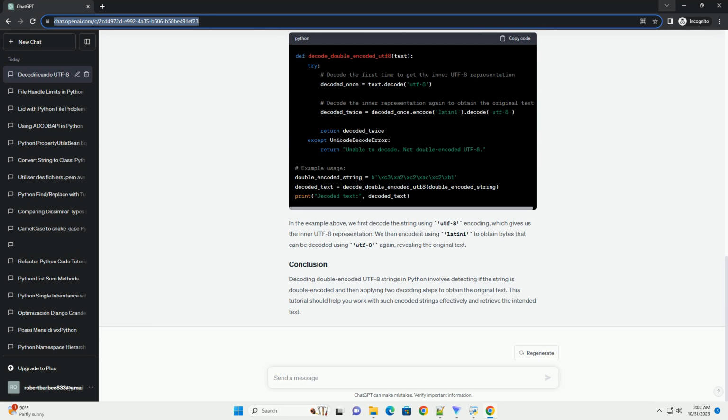Once you've detected that the string is double-encoded, you can proceed to decode it. To do this, you'll first decode the string once to get the inner UTF-8 representation and then decode it again to obtain the original text. Here's how to decode a double-encoded UTF-8 string.